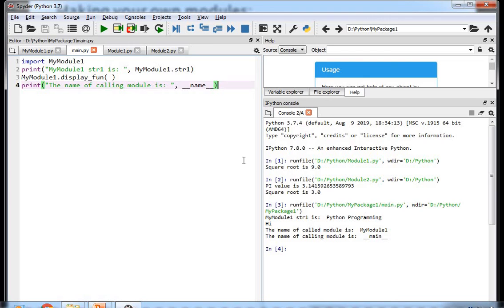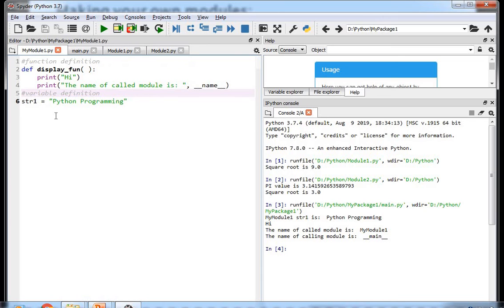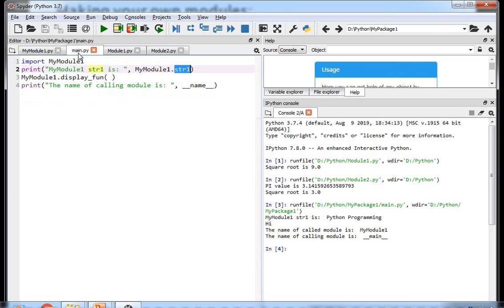Why is this so? Our string, which is fixed, will be displayed as it is: mymodule1 str1 is. Now what is the value of str1? str1 belongs to mymodule1. Check the value of str1. The value of str1 is Python programming. So, mymodule1 str1 is Python programming. Now next, we made a call to the display function.